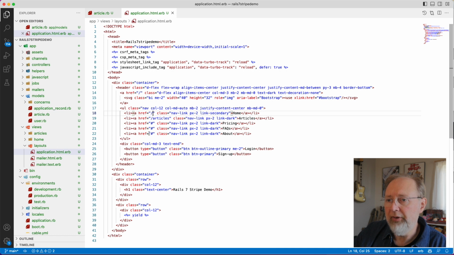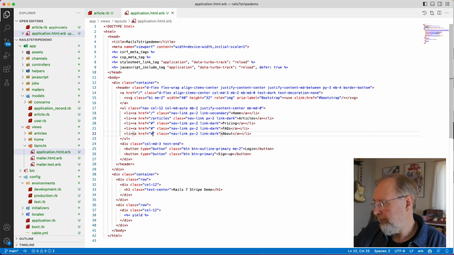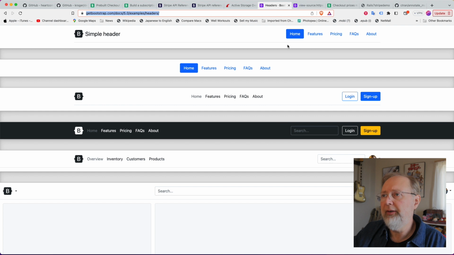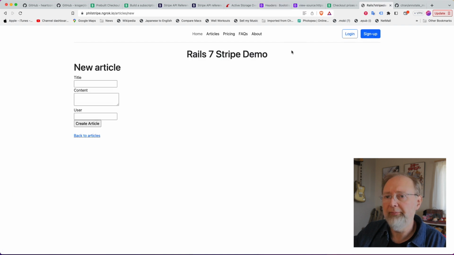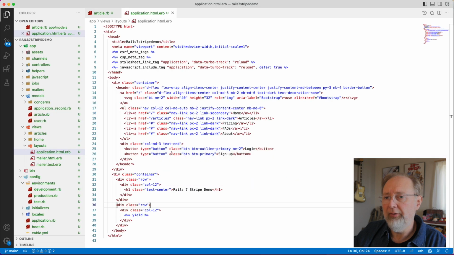Pricing, FAQs, about, and then we're going to have a login and log out, which we'll get to in a minute. So we've got this thing here. Here we are. So it lets us create a new article. Of course, that's pretty hideous as well.